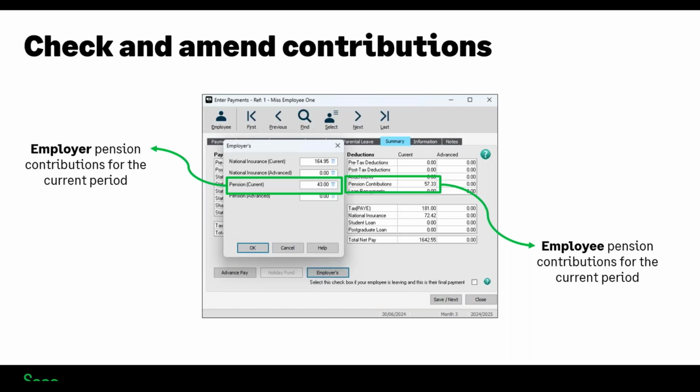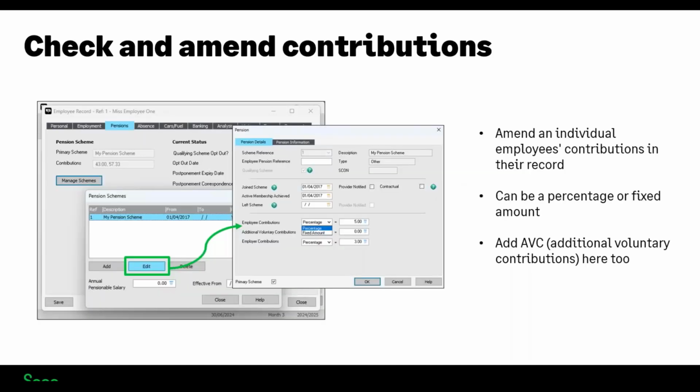So you'll view the contributions in enter payments. You've got the employee's on the left in the deductions, on the right in the deductions, and just at the bottom in the employer's box, you've got the employer pension contributions. And do remember, for a salary sacrifice scheme, that will show as a combined amount in the employer box. And if you do need to amend the contributions, just a reminder, you'll do that in Manage Schemes and Edit. And at the bottom, you've got the option of amending from a percentage to a fixed amount or just changing the number as well.